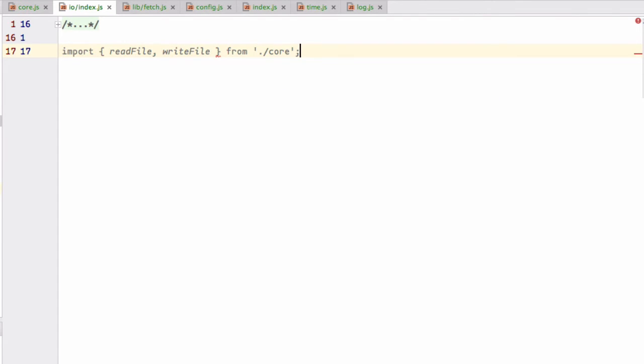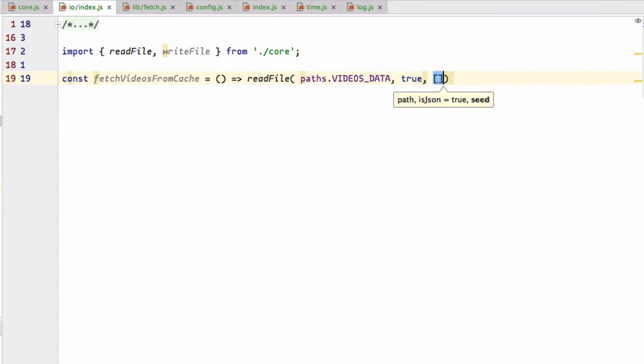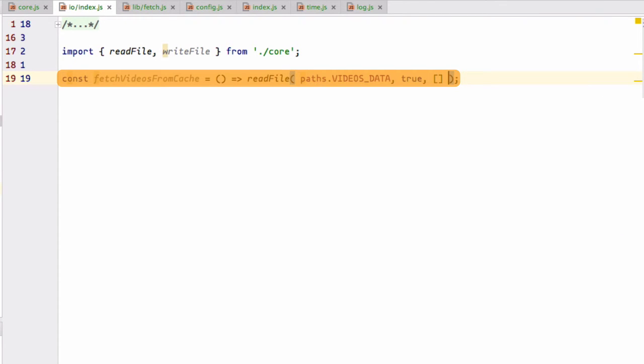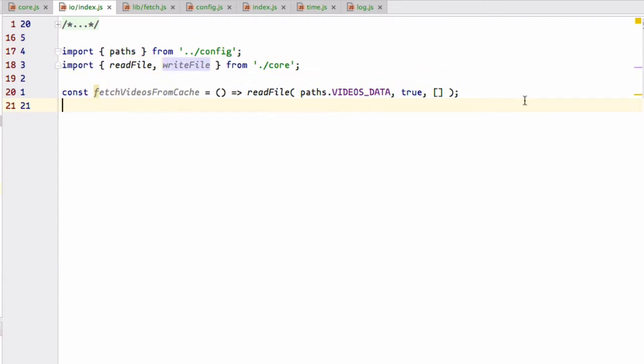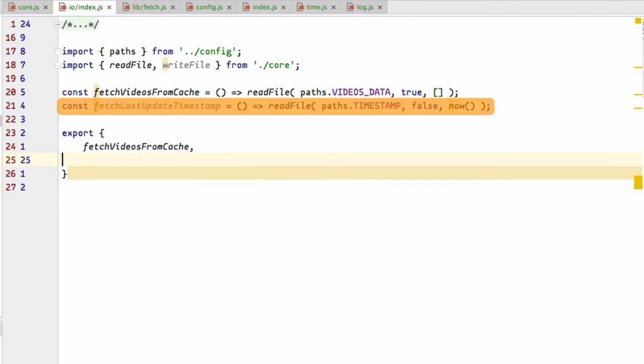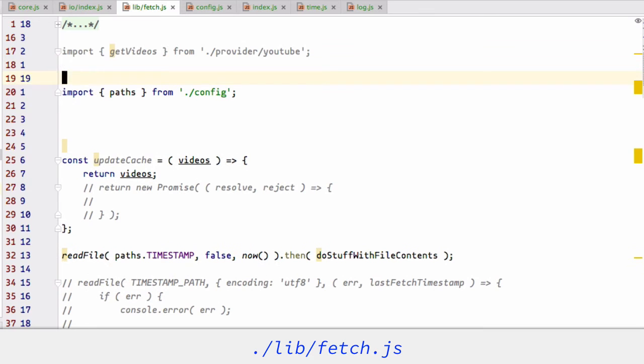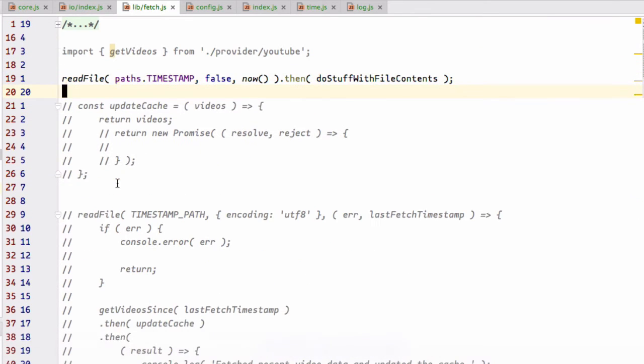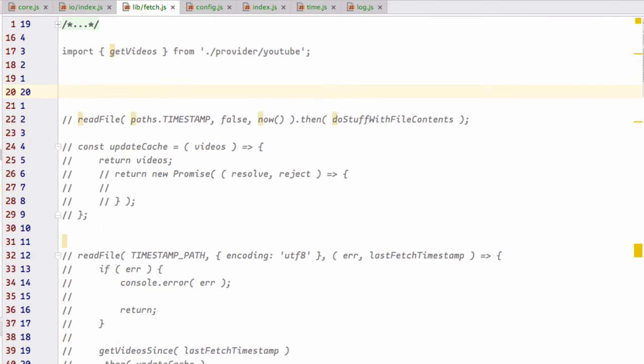And we'll initially create two methods in that index.js. One of them will fetch videos from the cache and resolve with a JSON representation of the fetched data, and the other is the one that fetches the last updated timestamp, which leaves our lib/fetch.js entirely empty, so we'll kind of rewrite some of the code that we commented out.